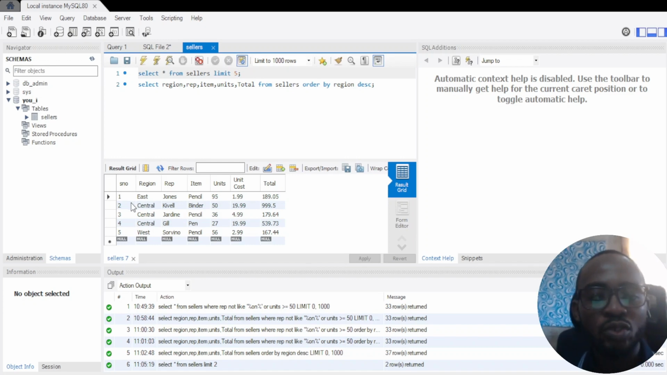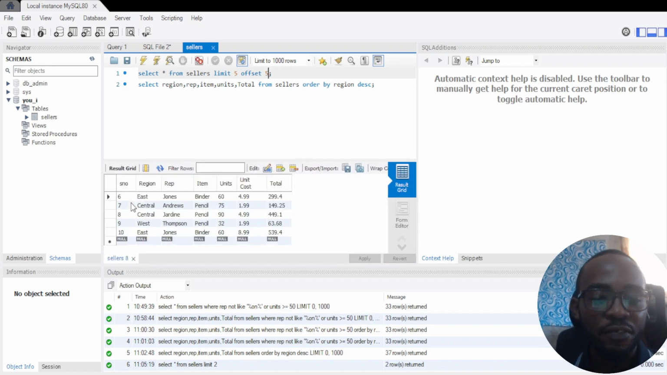What if you want just five records, but you don't want the first five? You want them from the sixth record. That's where OFFSET comes in. So you specify LIMIT five, but OFFSET five, so it starts after the fifth record. So we have SN 6, 7, 8, 9, and 10.